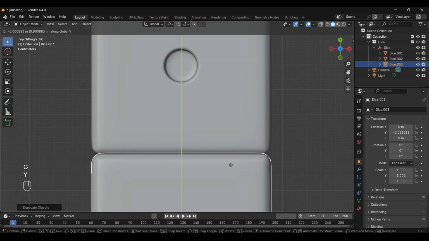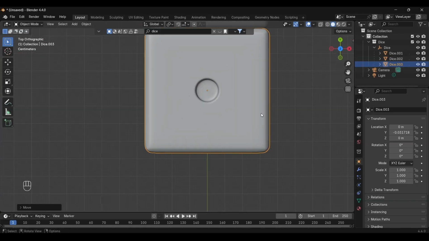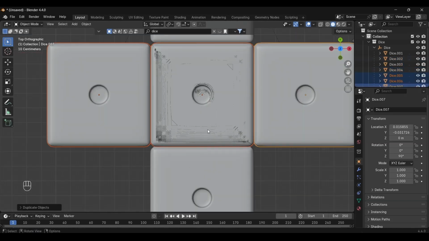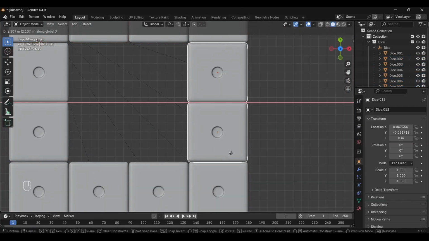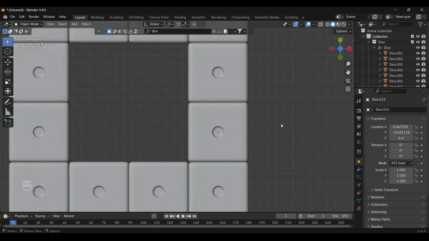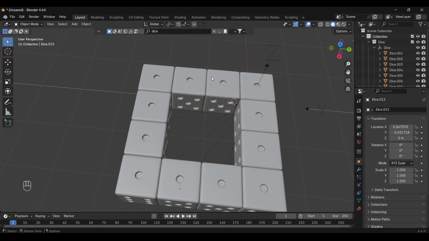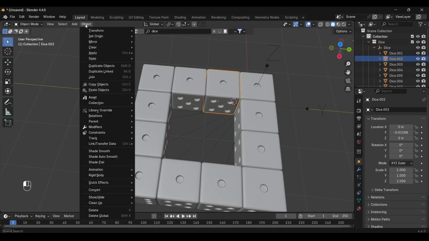I will just fast forward this one. So now we have our 12 dices ready for the first layer. Now you can see each dice has one number at the top, so we have to change that. If we rotate as of now, you will see it's not rotating according to the center.